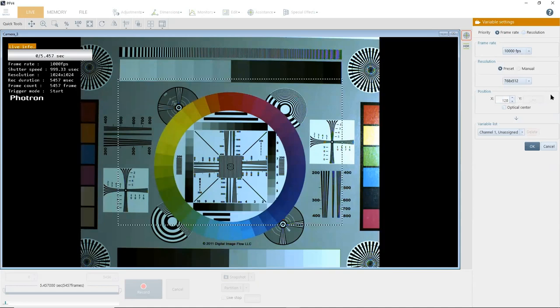Now, to set your resolution, you can choose preset, which gives you this pre-made list, or you can choose manual for more flexibility. You see the black and white line here on your screen, and you can adjust the width and height with these up and down arrows, or simply grab the box and drag it to where you want it.